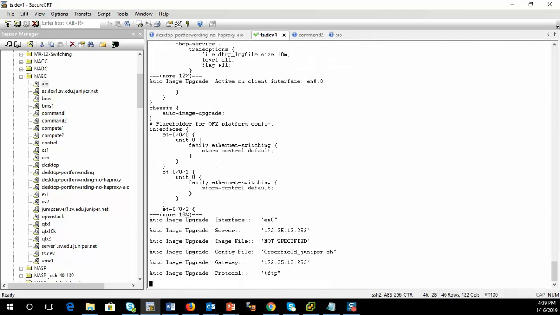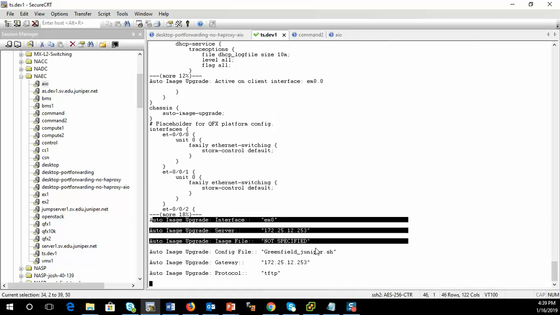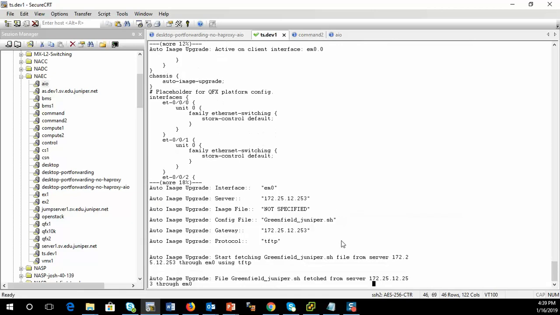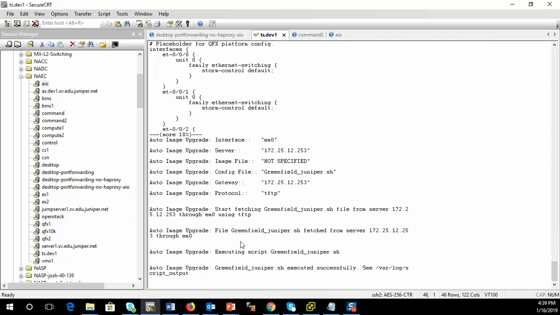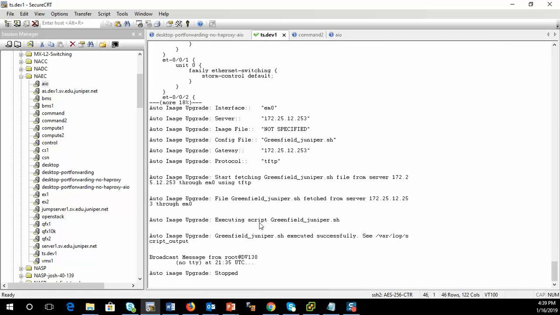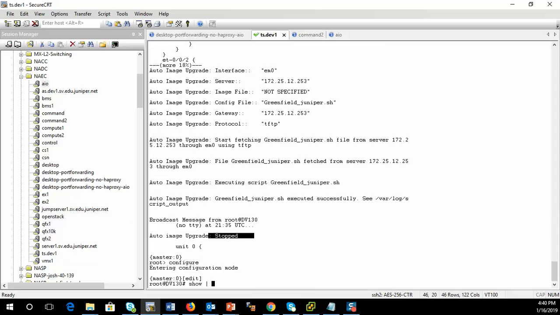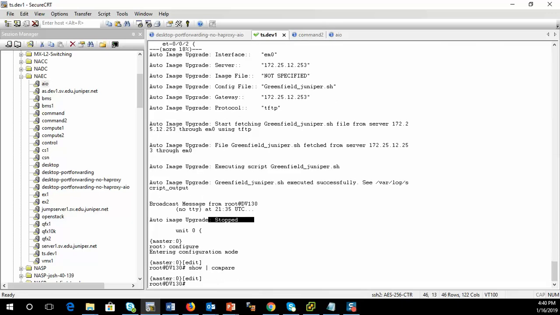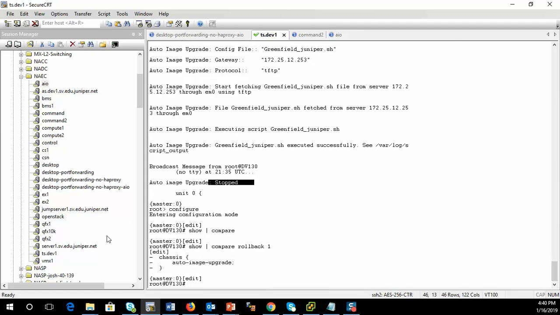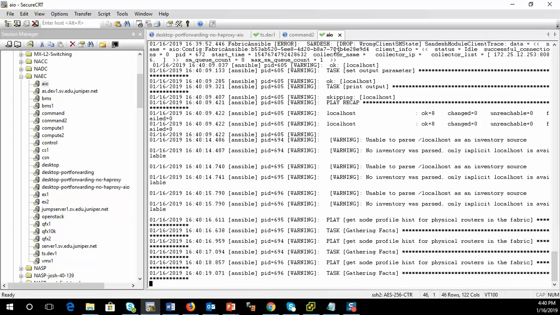Okay, so here's the log console. We're in the console, and we see that it's now downloading the script. It's executing the script. It's stopped now. The DHCP is turned off of that interface. If I go in and if I say show | compare, I can see what changed. Rollback 1. So here it's turned off the auto image upgrade. Good enough. Let's see what's going on over here.